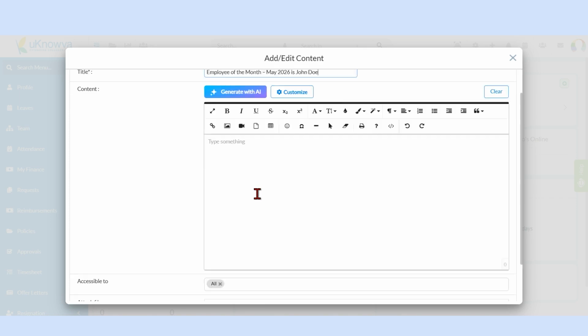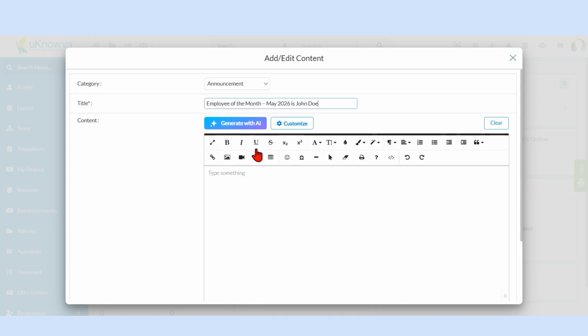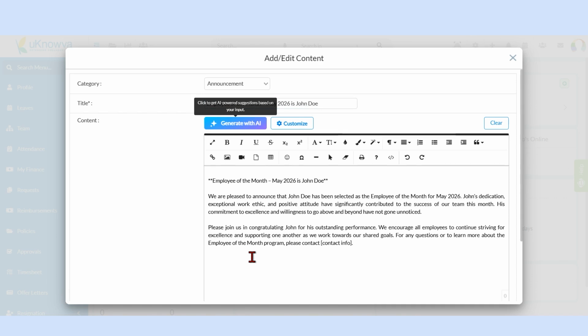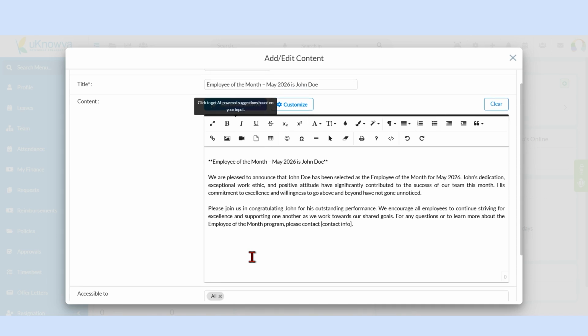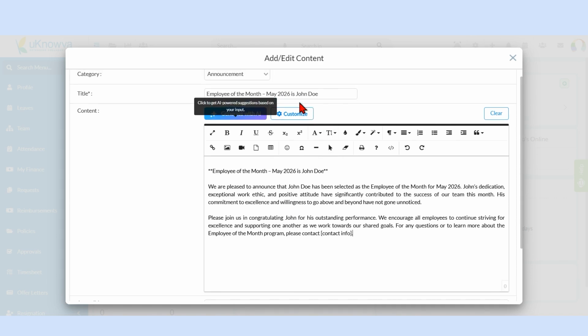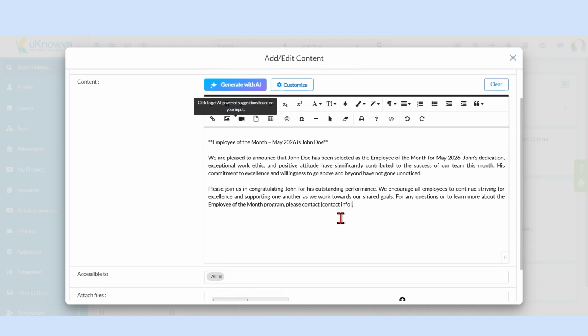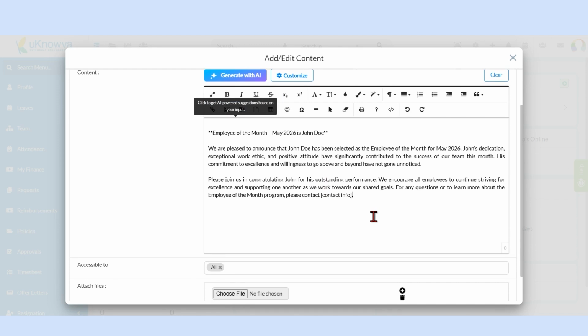Now, instead of writing the content manually, you can use the Generate with AI feature. Click on the Generate with AI button, and the system will automatically create relevant content for your announcement based on your title and context. For example, if your title is about employee recognition, the AI can generate a well-structured appreciation message highlighting achievements and contributions. You can review the generated content and make edits if needed before finalizing it.